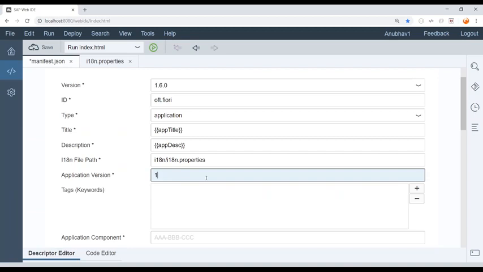Application version. What is the version of your application? 1.0.0. Here 1 is the main version, 0 is the subversion, and this last 0 indicates the patch. Let's say if you did a minor one line bug fix, then you will just increase the patch. When you give a support pack which has some new features, then you increase this subversion. And when you are delivering a completely new release of your app, then it becomes 2.0.